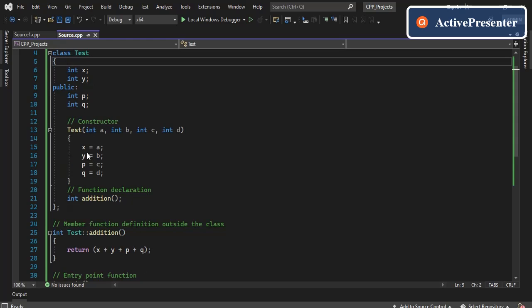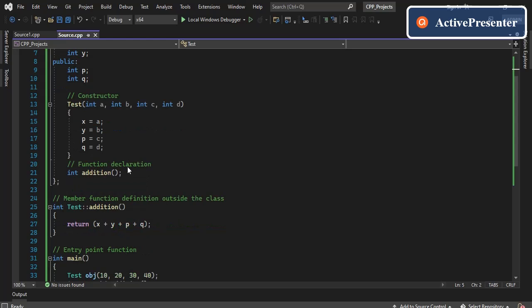This is the constructor. This constructor takes four parameters, and I have assigned these four data members with these parameters. So this is a simple constructor, and this is a function declaration. Any function which you declare inside the class, you need to provide a definition outside the class. So you can see here I have written a function definition for this particular function.